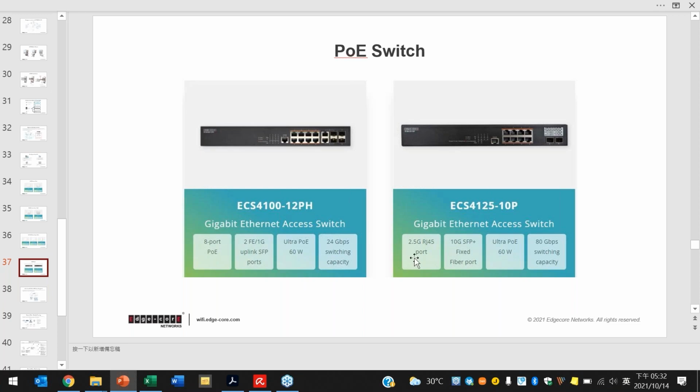Wi-Fi 6 can achieve 1.8 or even 2.4 gigabits per second, so we do not want to allow the physical Ethernet interface to be the bottleneck. This one can also support 10G SFP+. You can see we have two 10G SFP+ ports. So Ultra PoE can support 60 watts and 80 gigabits per second switching capacity.